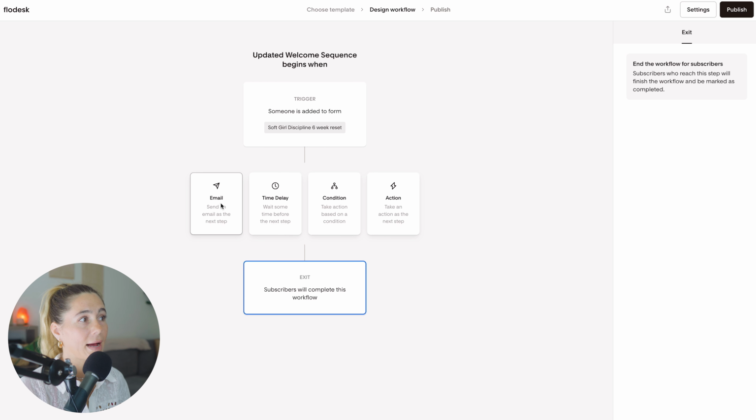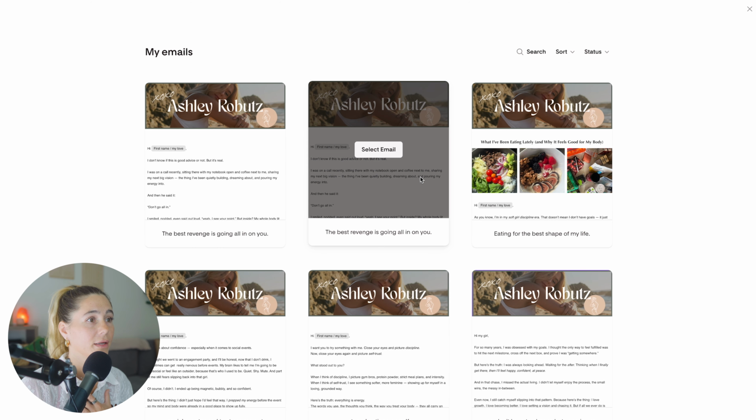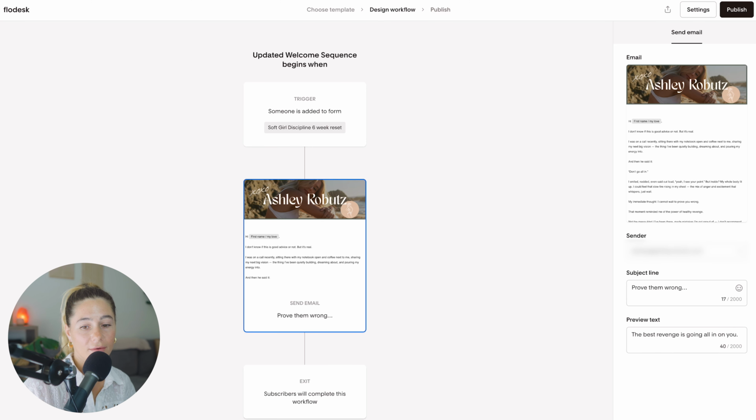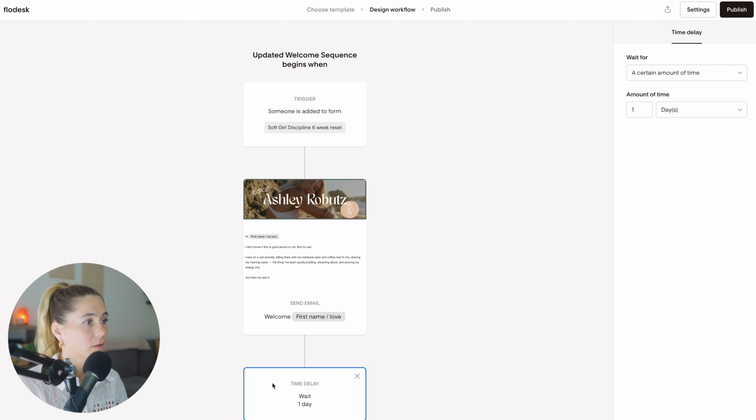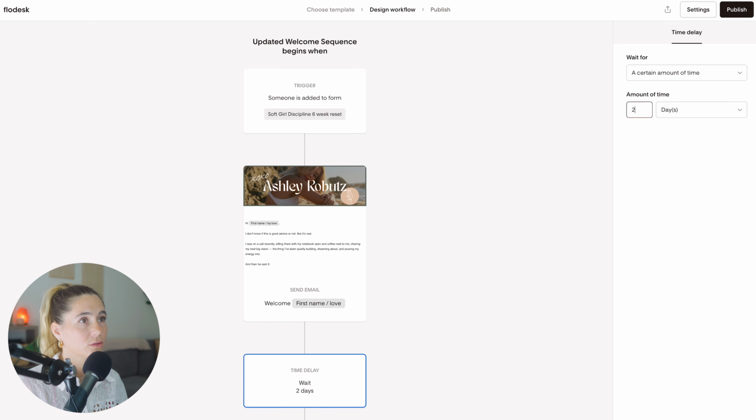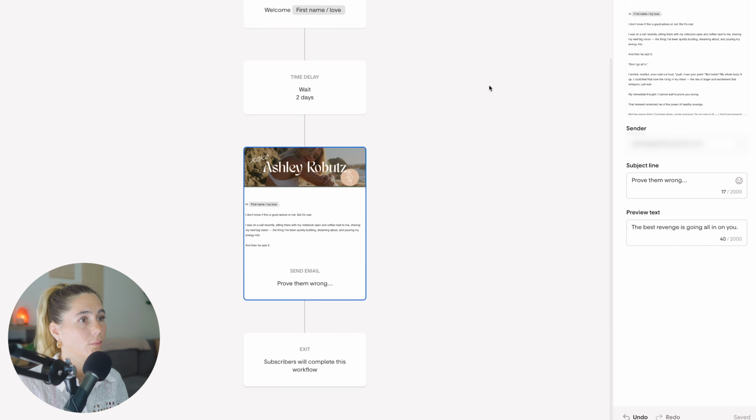So then you can see we can add an email, time delay, condition, or action. What we're going to do is send an email. Then we can duplicate an existing email or create a new one. Since I have a template saved for my personal emails, I'm going to duplicate a template. So maybe I just want to duplicate this one. Now I'm going to add a title for it just for my own organization. So we'll add a title and then we'll go in and edit the email shortly. But then we're going to add maybe a 2-day time delay for the next one. And then we'll add another email, duplicate the same one.